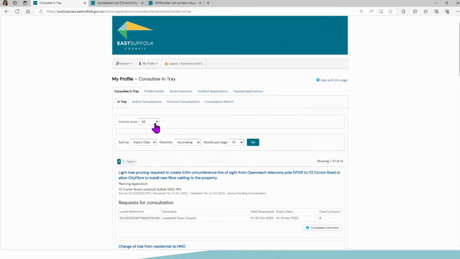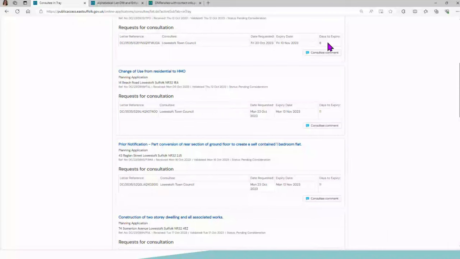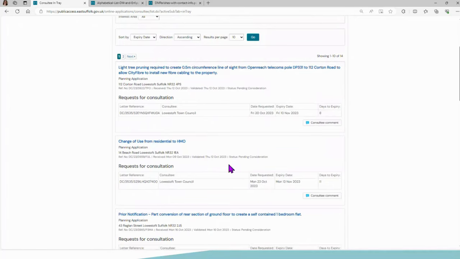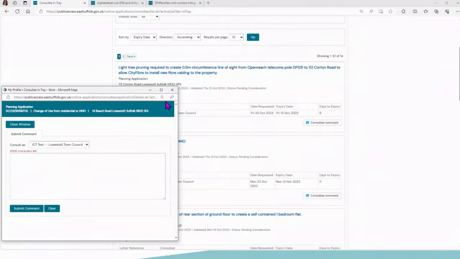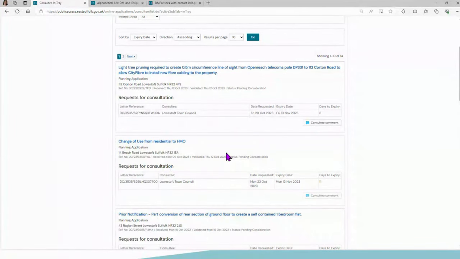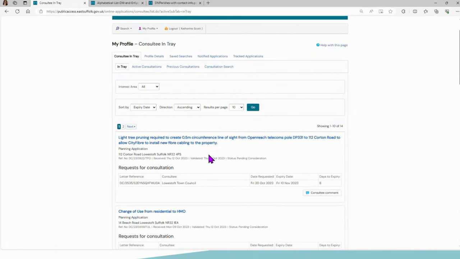Once you've logged in, it will automatically appear on your in tray. So this is all the applications you've been consulted on, and it details like the number of days until the consultation period expires. If there's one of these that your town or parish council has already looked at and you want to submit comments, you can just click on the blue box and a box will appear. You can also access it once you've loaded the application via the search function. And I will come on to how to submit those comments and some tips on comments at that stage.